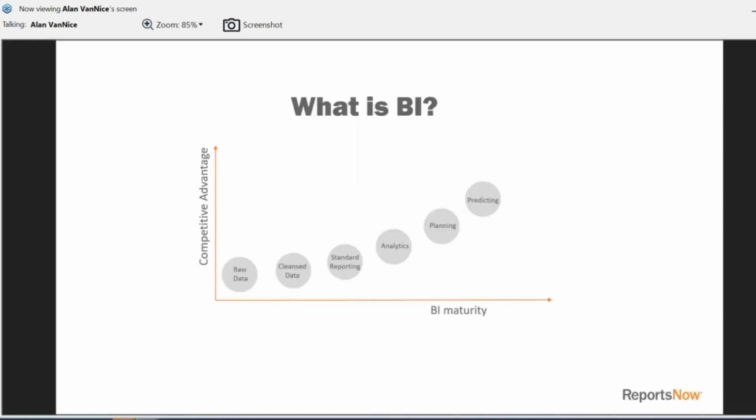So when you look at BI as a whole, this is what they call the BI maturity model. It begins with raw data, and you go from raw data to cleansed data. In a JDE environment, all of our data, for the most part, is already cleansed from a format perspective. The formats are all the same, and we have 5,000 tables. The tables are what they are.